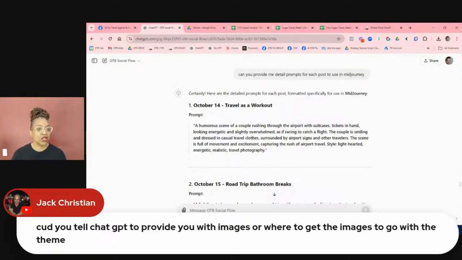So Midjourney would be AI generated images. Absolutely.